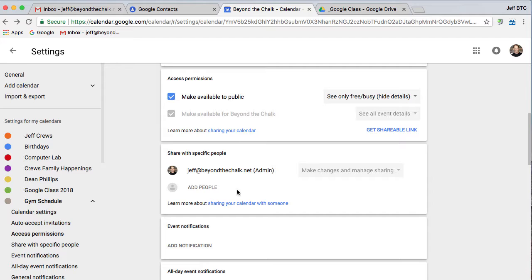Again, I may want to share this with specific people. For example, I might want the school administrative assistant to be able to add events, as well as myself, as well as the athletic director, those types of things. So I can go ahead and give specific people the ability to add events. All I'm doing up here is giving them the ability to see those events.